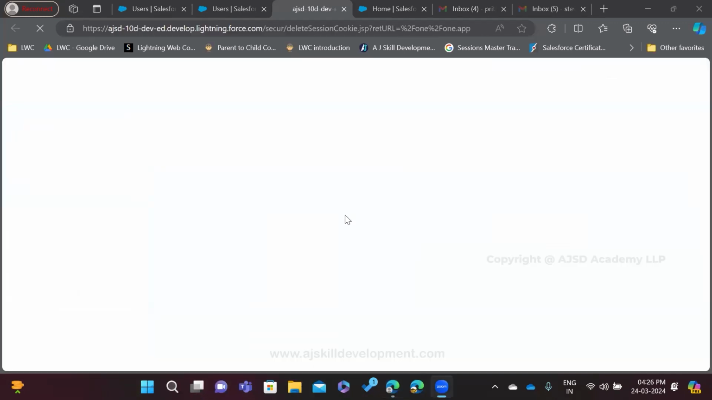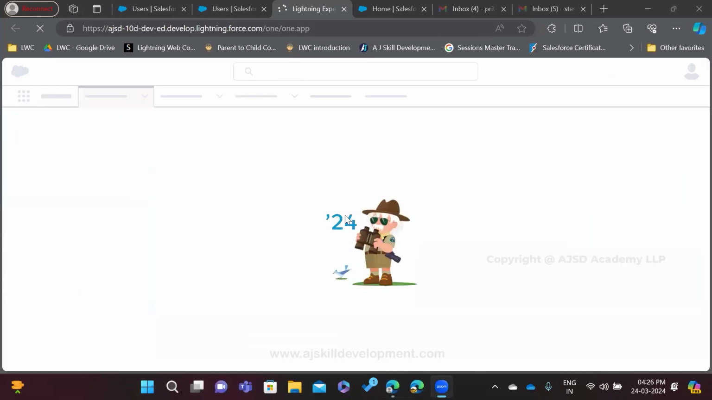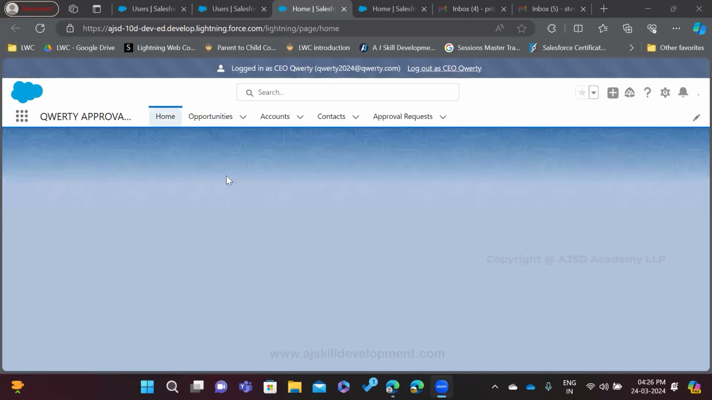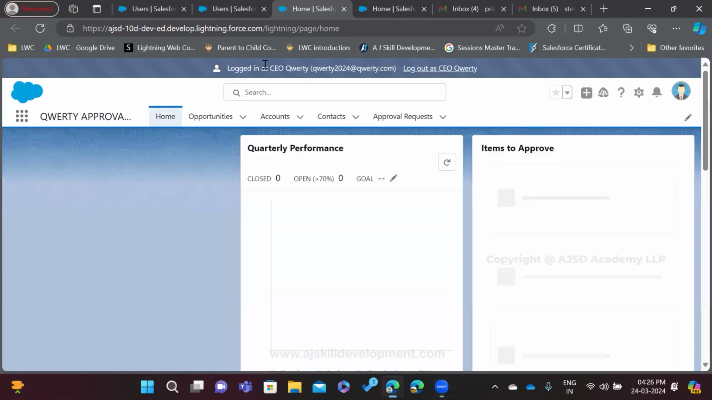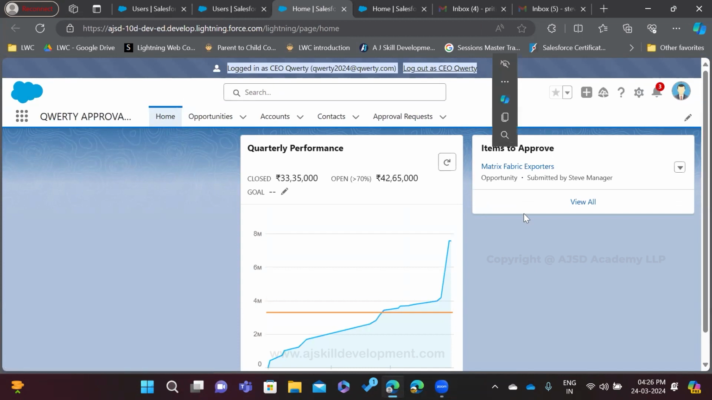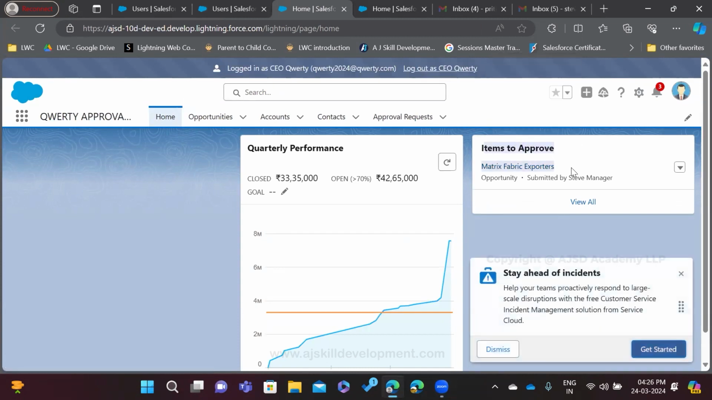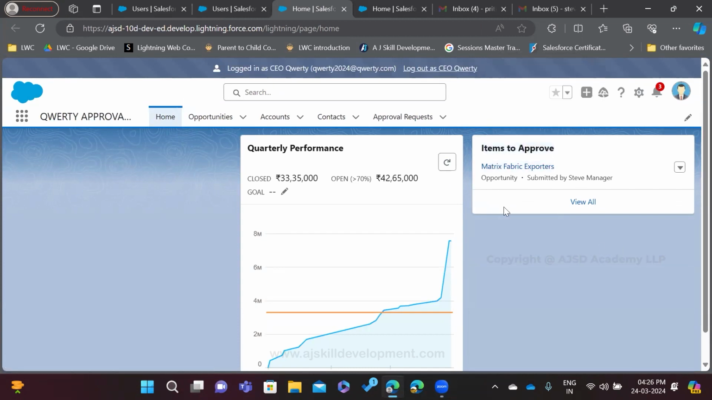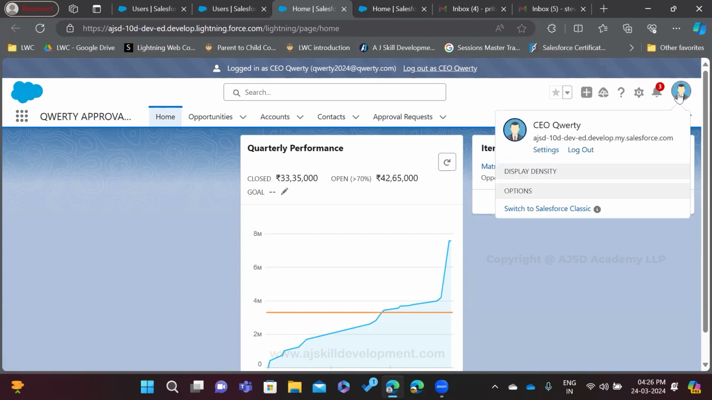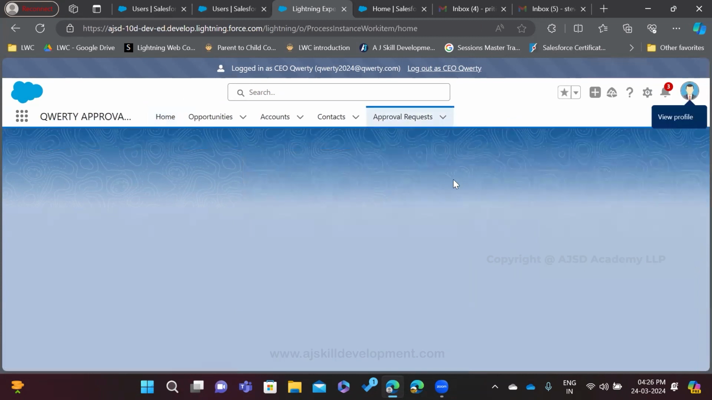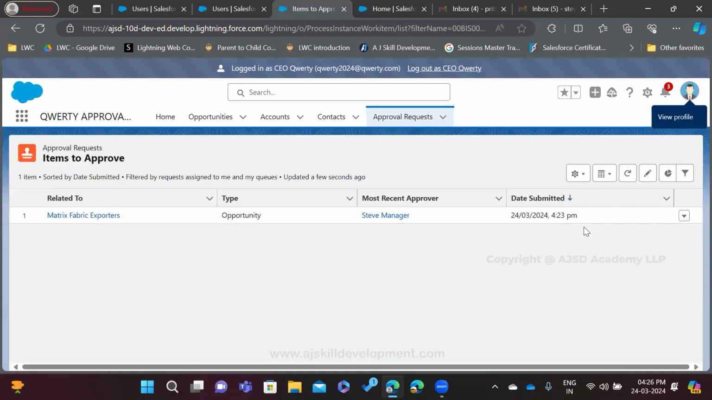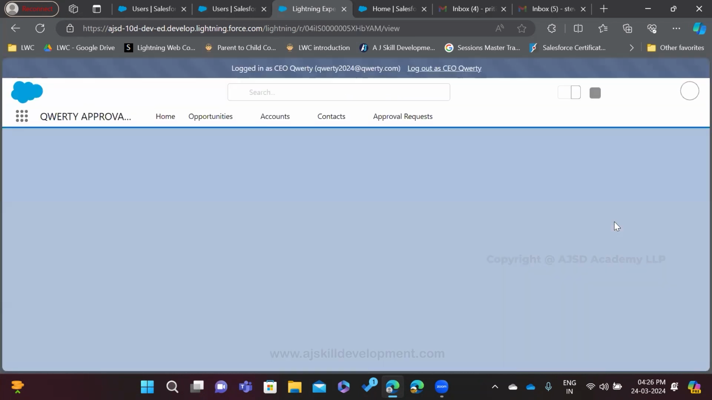Let us see whether he has received the approval request or not. Okay, so we are in the CEO's org. You can see here at the top, we are in the CEO's org. You can see here the items to approve, it is showing the Matrix Fabric Exporters, and it is waiting for the approval from the CEO. You can also check the approval request here. You can see the previous comments of this particular record also. So you can see all that information here.